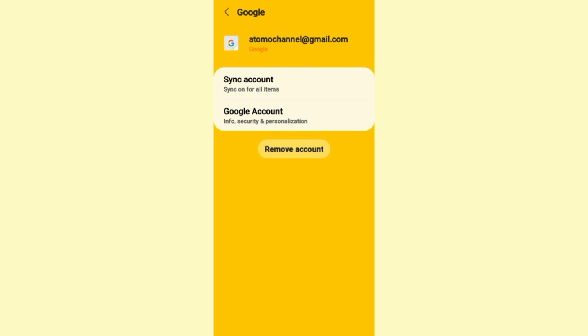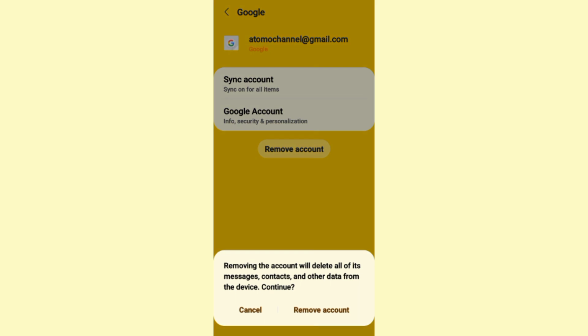And once you do that, you will get to this page right here in which you want to click on remove account and click remove account to confirm.